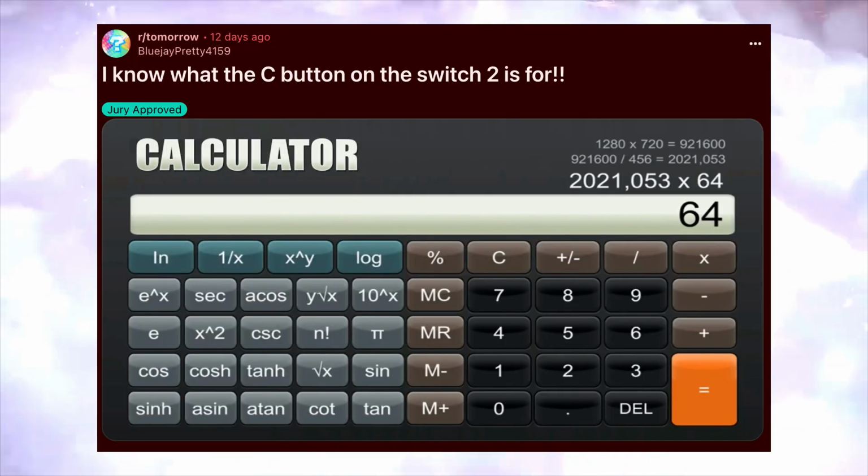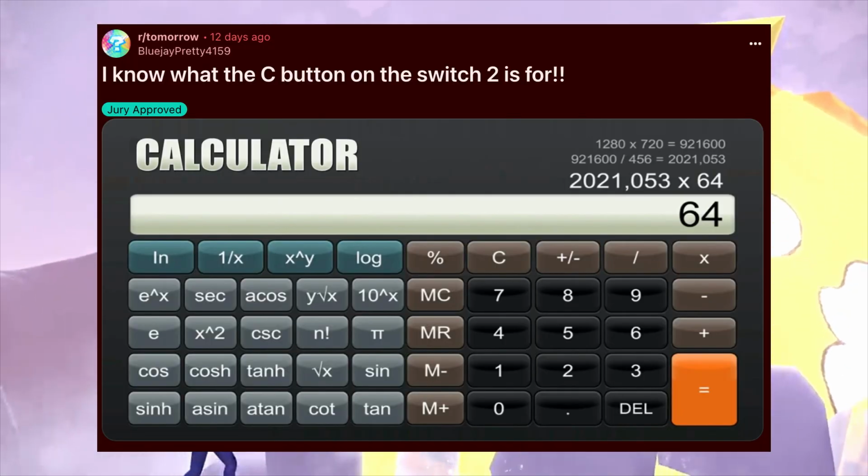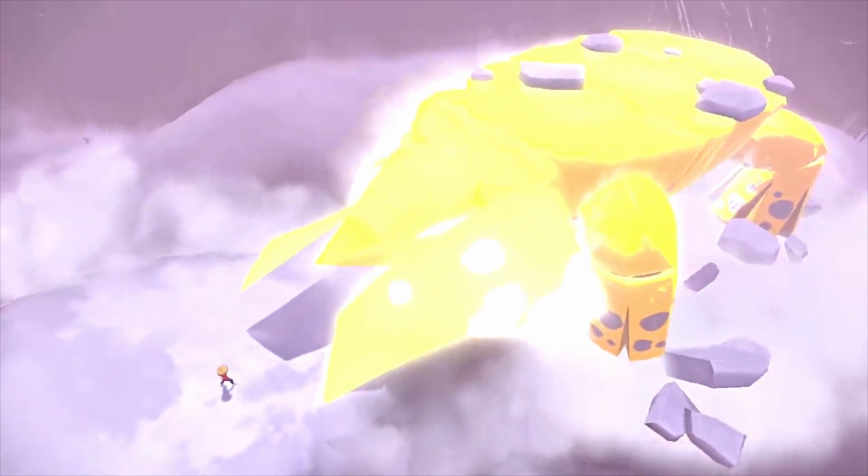The next theory, the C button, is a calculator, so you can figure out how many crops exactly you need to buy in Stardew Valley. I really would appreciate that.